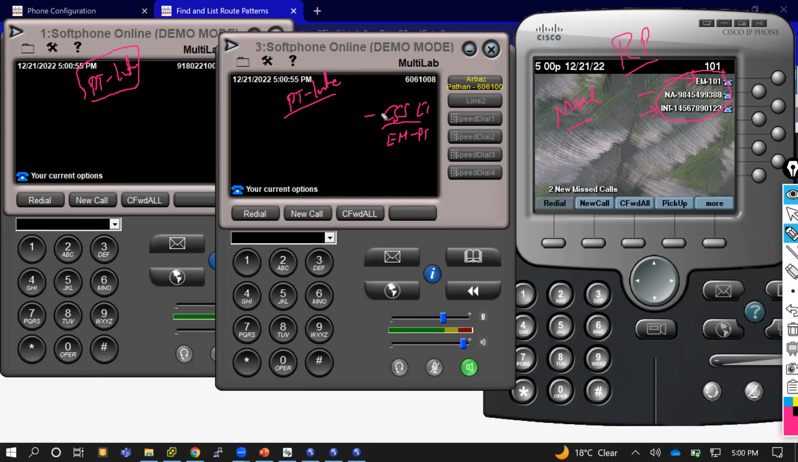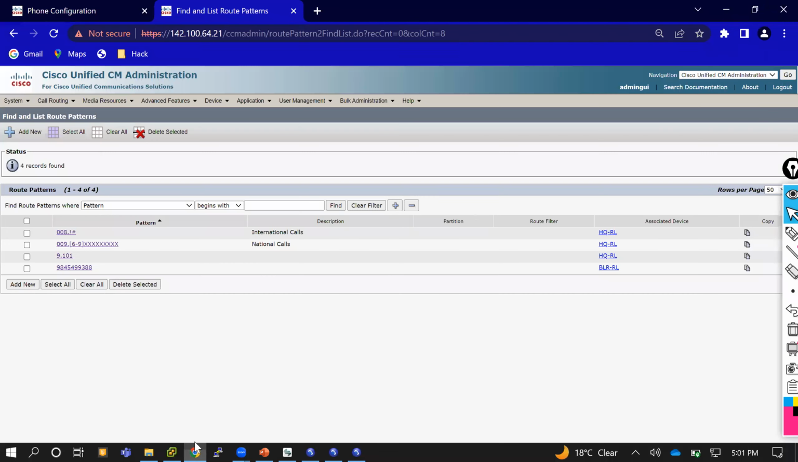Now I already have a CSS, and I also have the none partition. These are in the none partition. Even the emergency number is reaching through the none partition, because I just created the emergency partition but I have not associated that emergency partition to any number. Remember, now I'm going to assign that one.